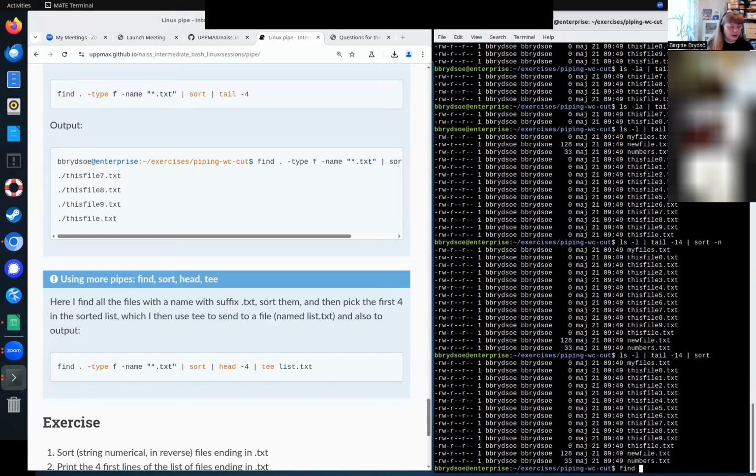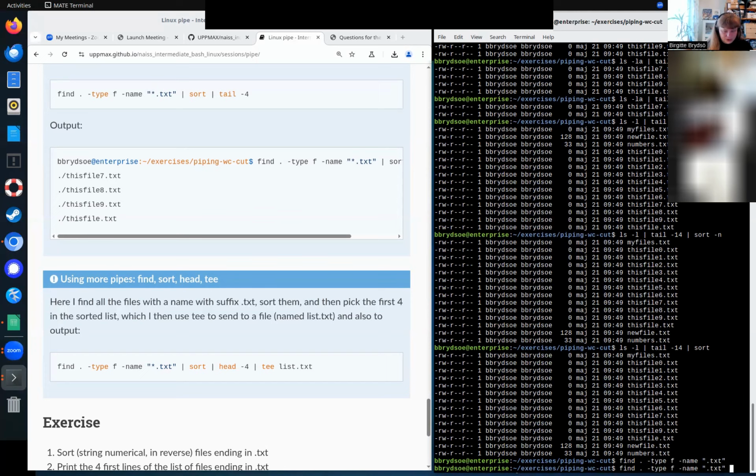So with find, first you tell it the directory, and it's the current directory, so I mark it with a dot. And then I say that I want the type to be file, minus type f. And then I will look at the names. And the names should be text files. That is most of the files in this directory, but not quite all. So I mark that. And this should be known, but this will find it.